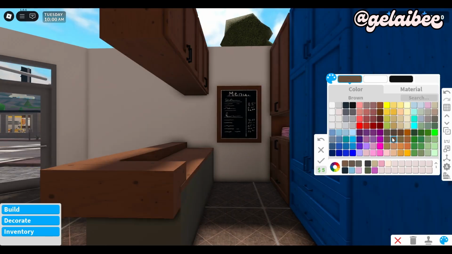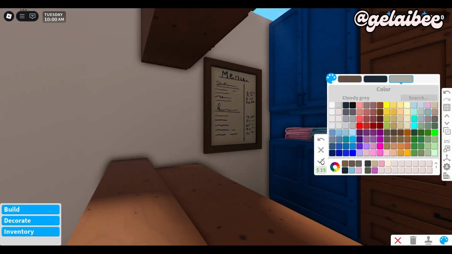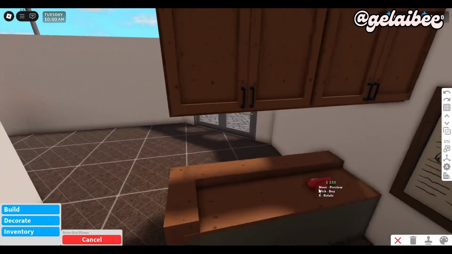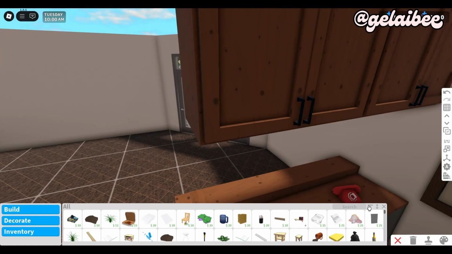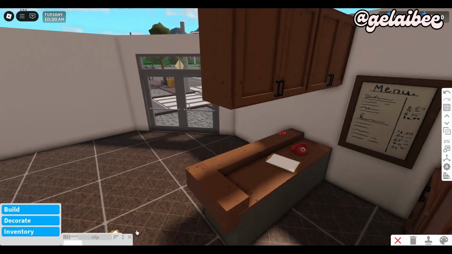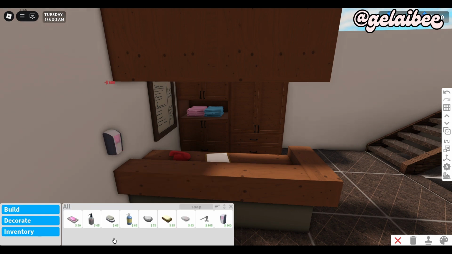I'm gonna add a menu board on the side of the price lists. Color the frame to brown so it would match the brown furnitures we have. And then just add some clutters on the front desk, but I won't be adding too much since we are cautious with the plot data usage.